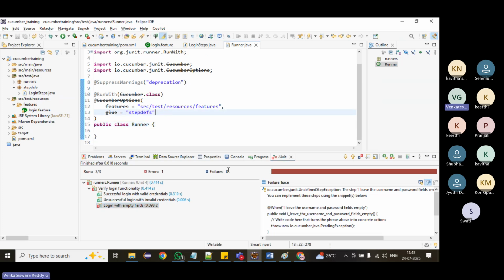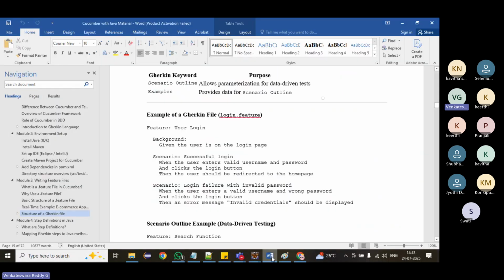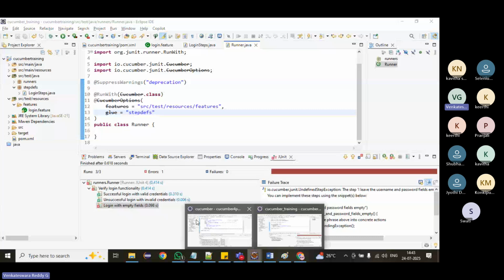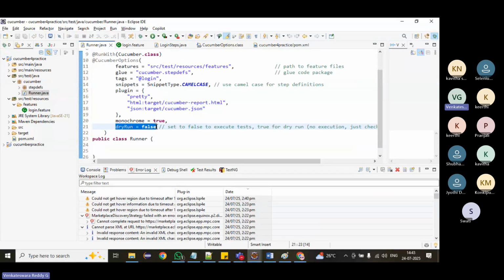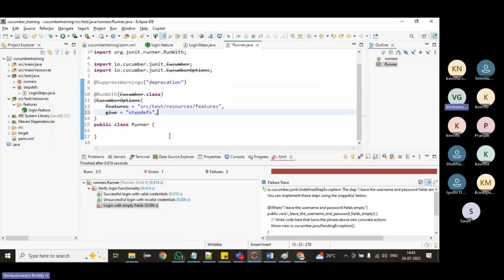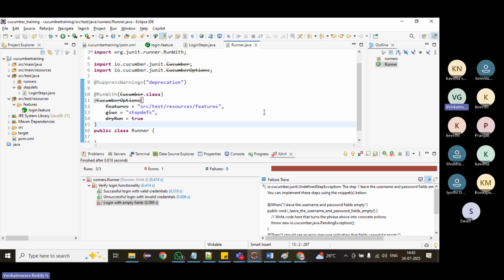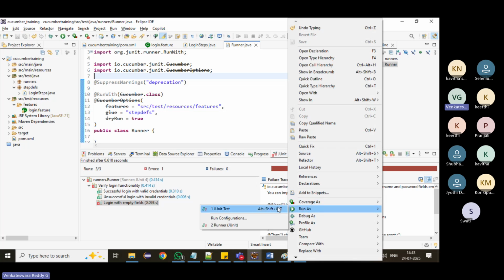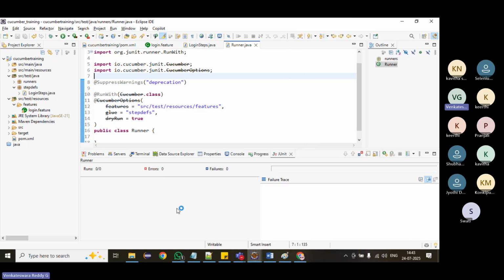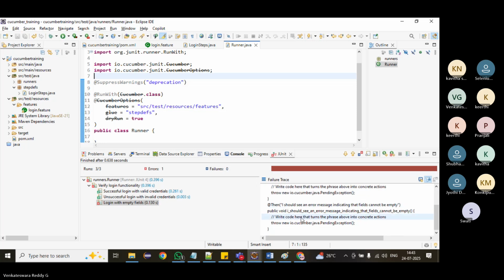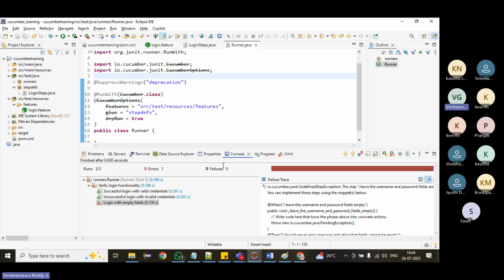Suppose before running, I want to verify whether all the steps are implemented or not. For that, we have one thing called dry run. We have to add one more attribute called dryRun. What will it do? With dry run true, it will verify whether all the steps are implemented or not. If not implemented, it will show us which are not implemented. See, it will show which are not implemented here.